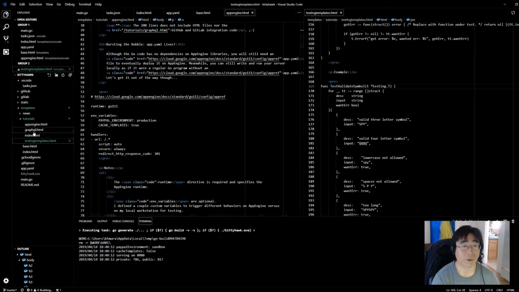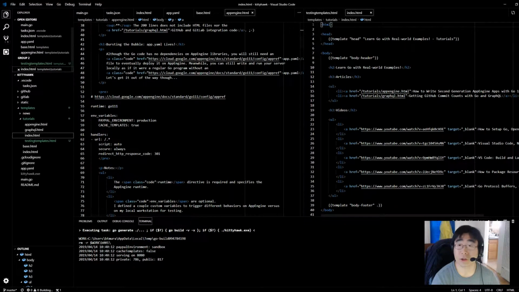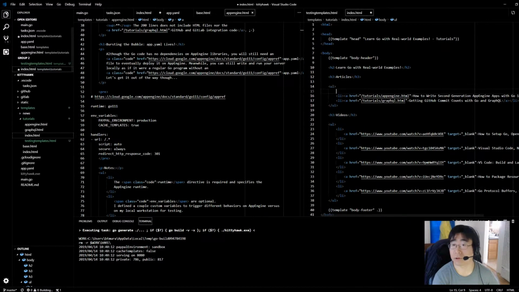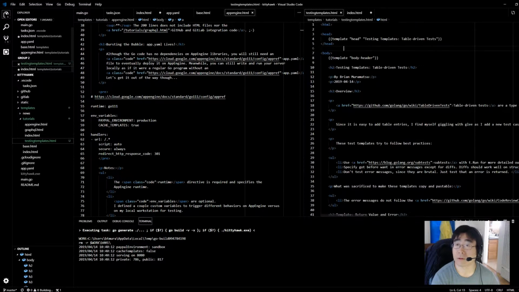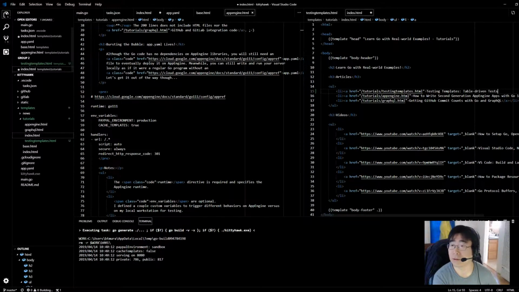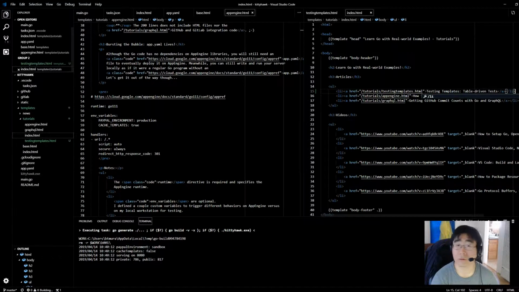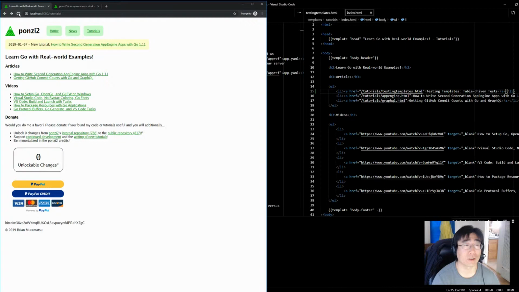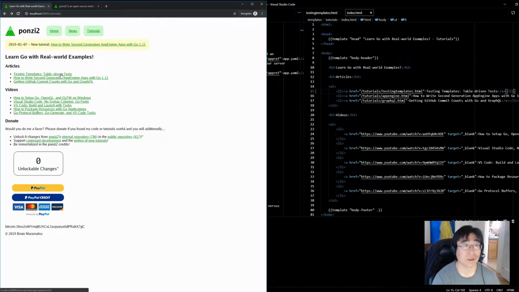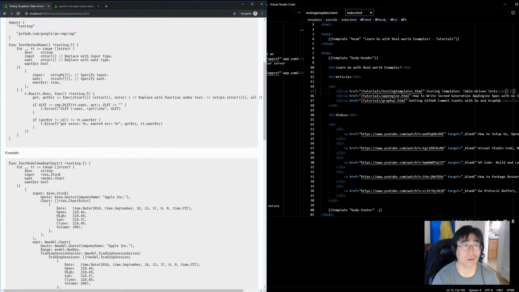So we've got to go to the index.html, and we're just going to plug in a link to our new tutorial, testing templates.html. Let's copy and paste the title, which maybe needs to be made a little bit more appealing. Let's refresh one more time. Let's test the link. All right, it looks good.